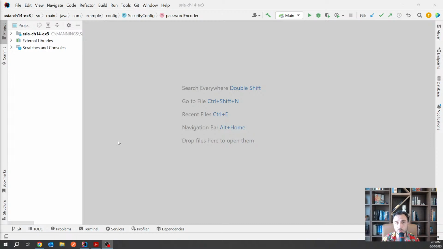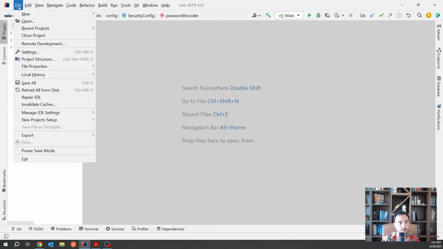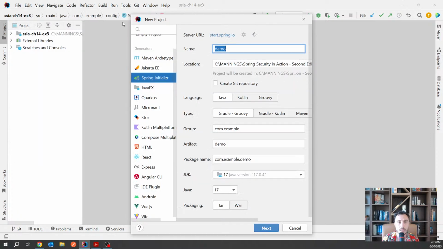But of course I have to choose one, so I will continue using my favorites, which are JUnit 5 and MockMVC. We need to create a new project because we want to demonstrate some things here.